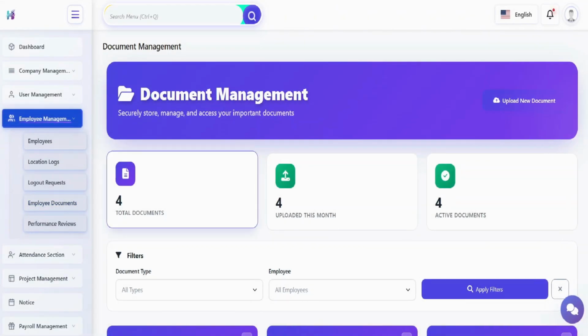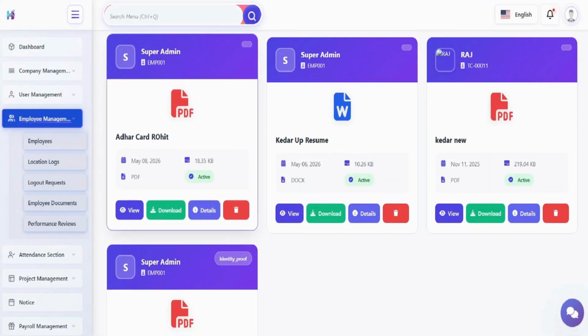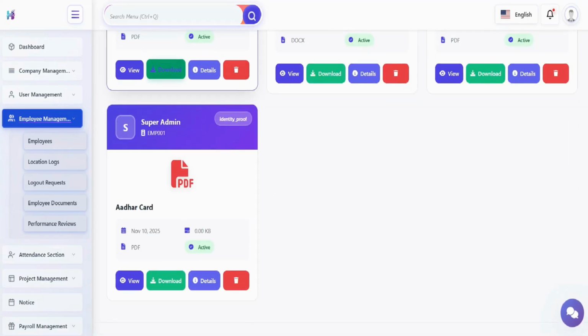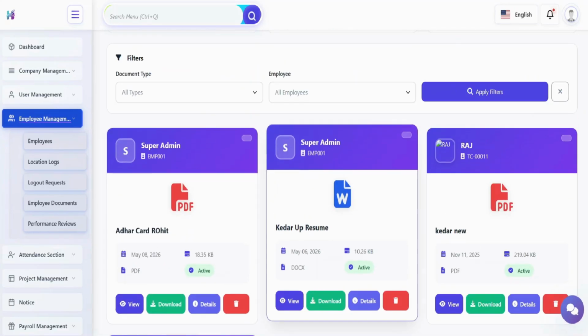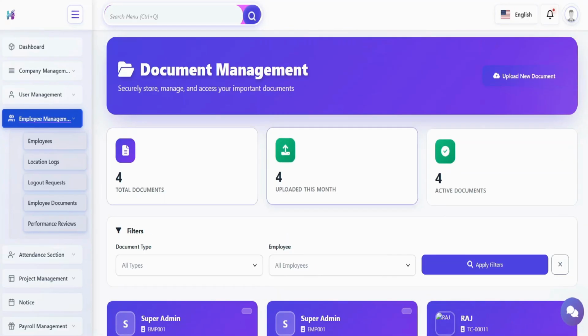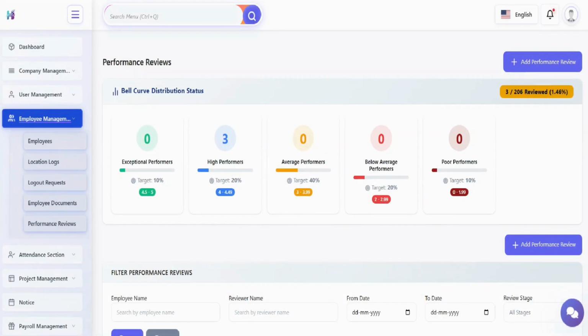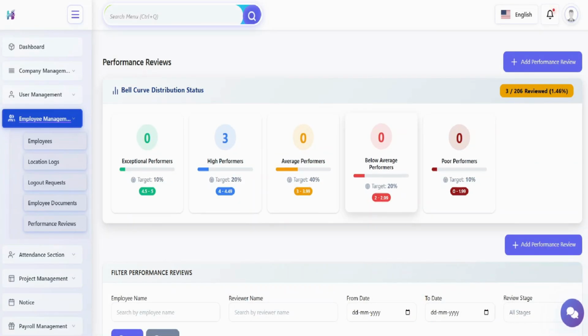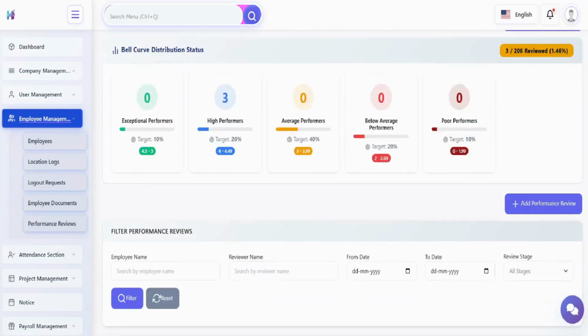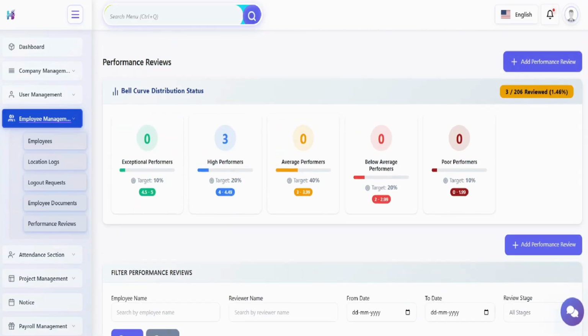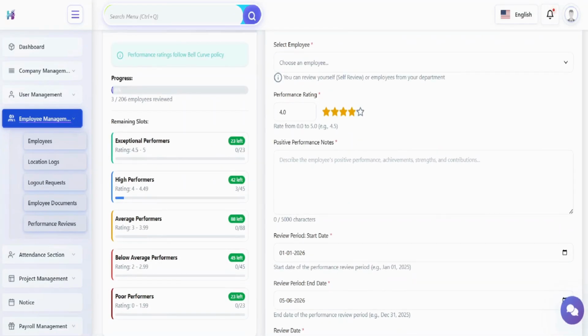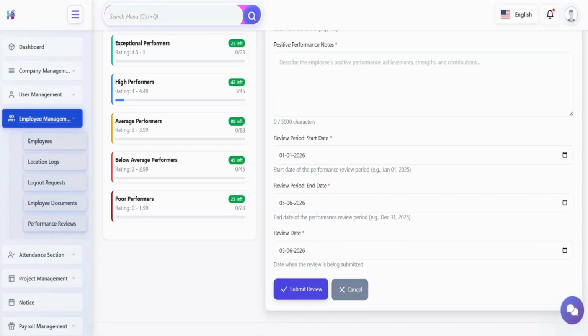Here we can upload, view, and download important documents for any employee, such as their Aadhaar card, PAN card, and other essential paperwork. Finally, the fifth submodule is performance reviews. From here, we can check the performance of any employee. We can also add a new performance review for an employee by clicking the Add Performance Review button in the top right corner, filling in all the required details, and then simply clicking the Submit Review button.